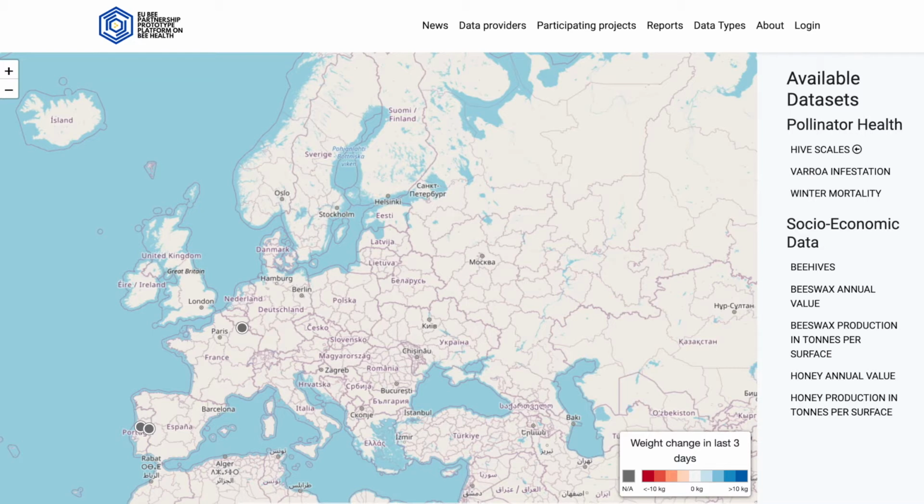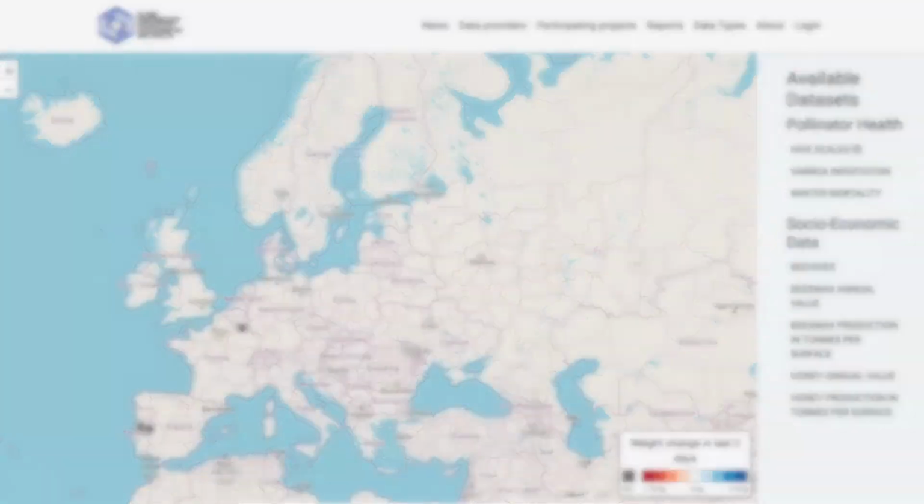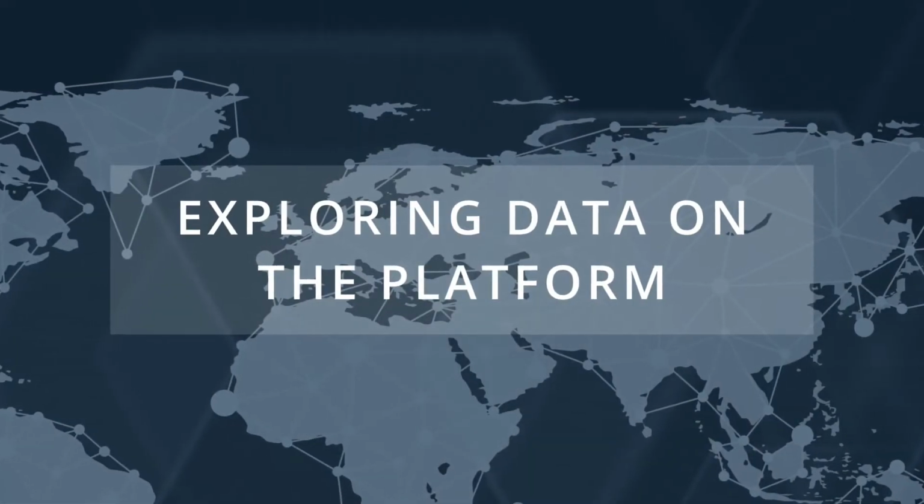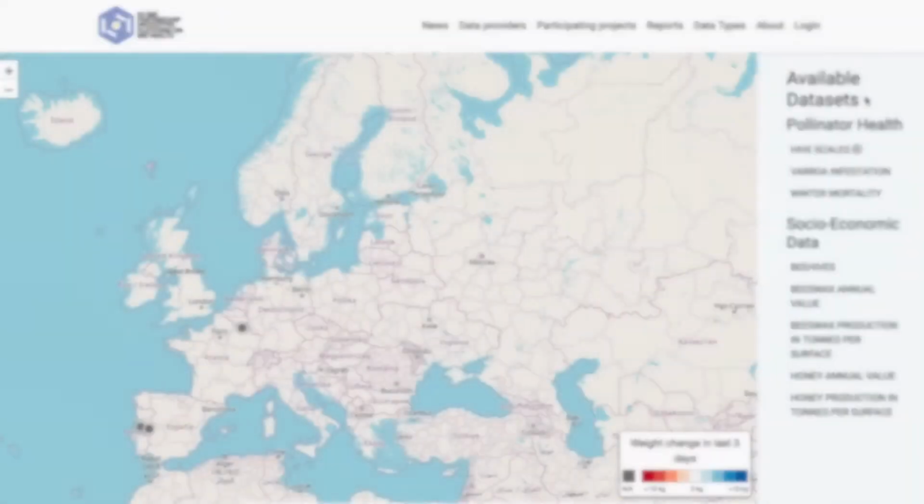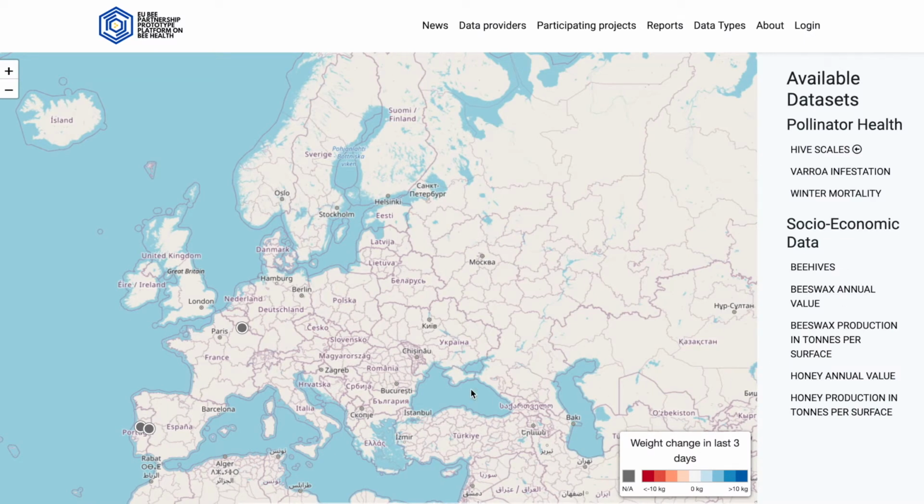Let's explore how to navigate the available data on the platform. The platform is constantly growing, and administrators integrate new datasets frequently. So be sure to visit our website regularly. Currently, available datasets on pollinator health include hive scales, varroa infestation, and winter mortality.